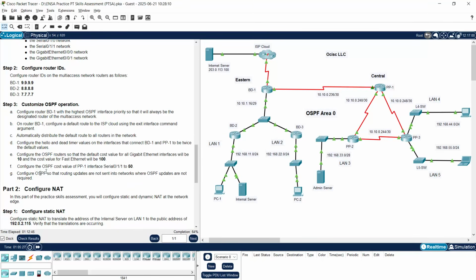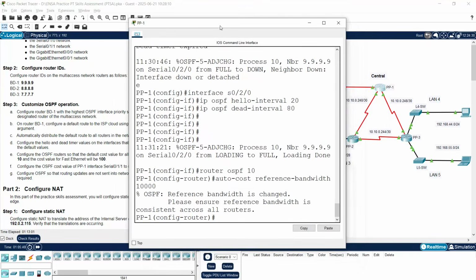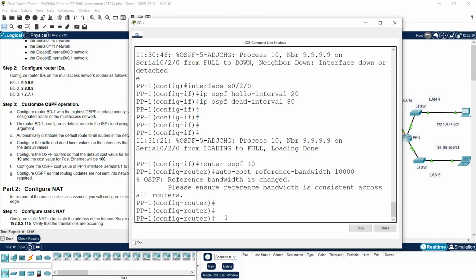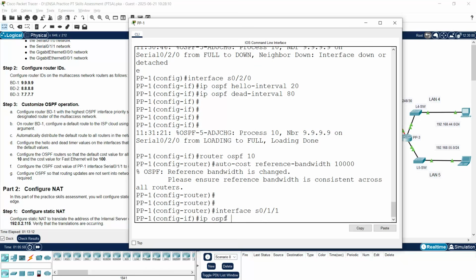Next is configure the OSPF cost value of PP-1 interface serial 0/1/1 to 50. So here we can see that interface on PP-1 serial 0/1/1. So we will do that here. We will go to that interface, that is serial 0/1/1, IP OSPF cost. So we are going to set the cost as specified, that is 50.